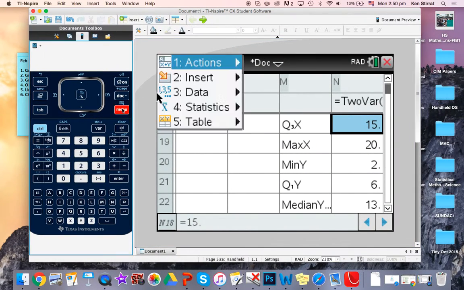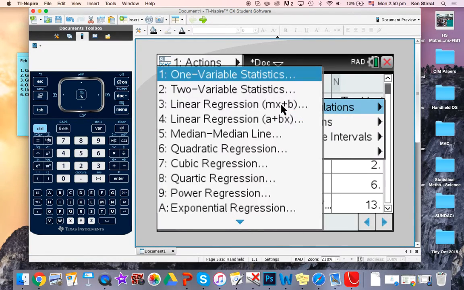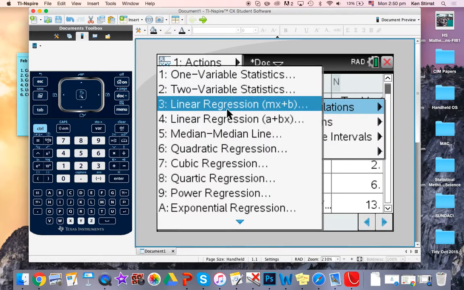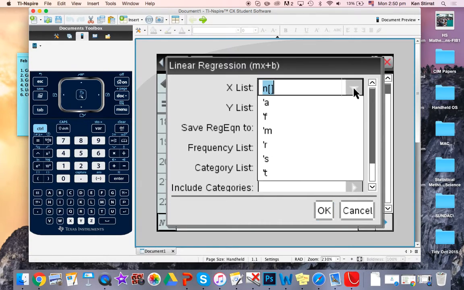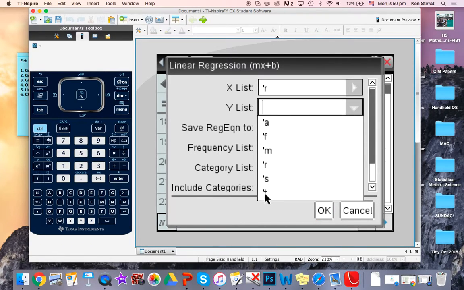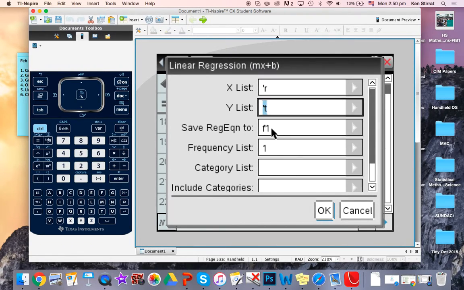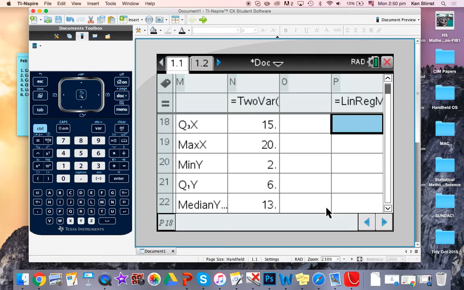So menu, statistics, stat calculation, and can you see it now? Option number 3 is linear regression. This gets you the y equals mx plus c, or mx plus b, the same thing. The x list was the rainfall, and the y list was temperature depending on rainfall. I'm going to save the equation to F1, why not? And we're going to put the results into column O, because that's the free column, hopefully. And let's have a little look up here.